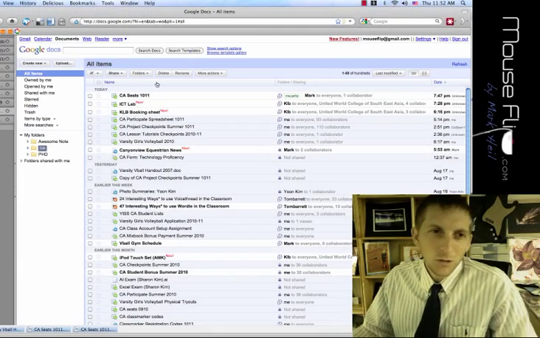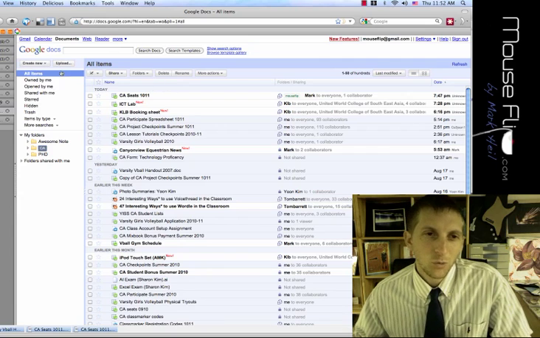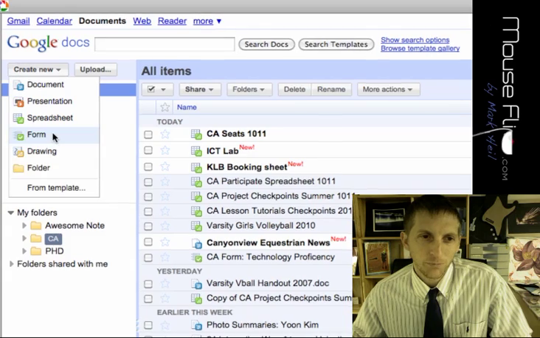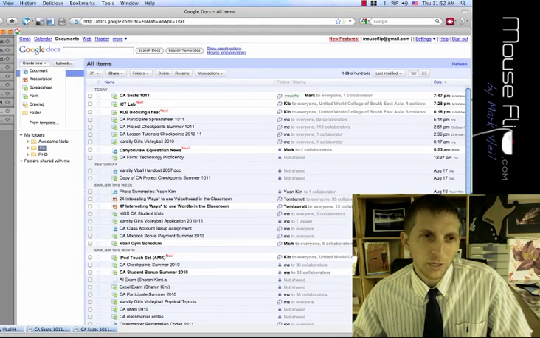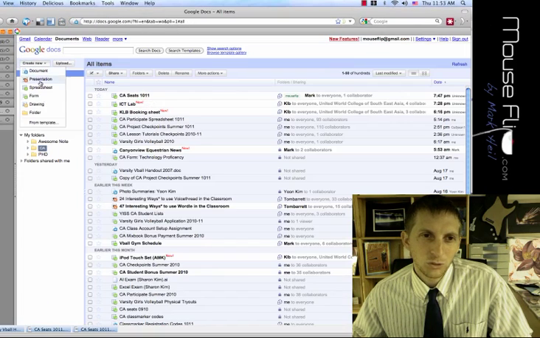Okay, so today we're going to be making some forms telling about yourself. What you need to do is go into your Google Docs and create new and form. Okay, you could also go into an Excel sheet and go to form and hit create form. You can do that as well. Okay, so choose one that you want to do.